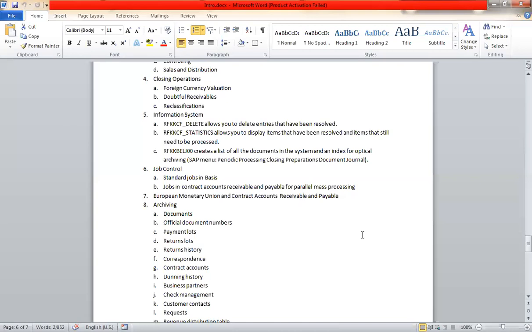It accomplishes all the activities that were kept offset over a period of time, and then it reconciles all the open items in one go. That is through parallel mass processing.